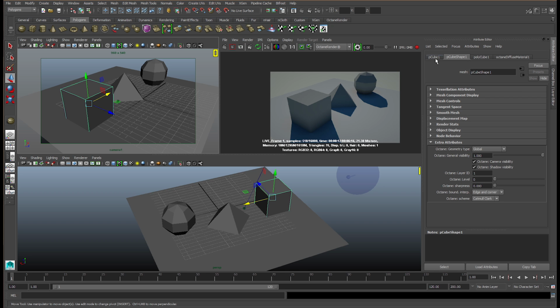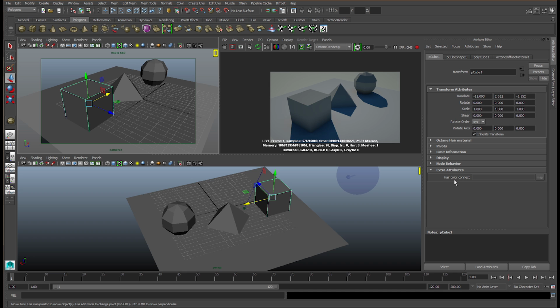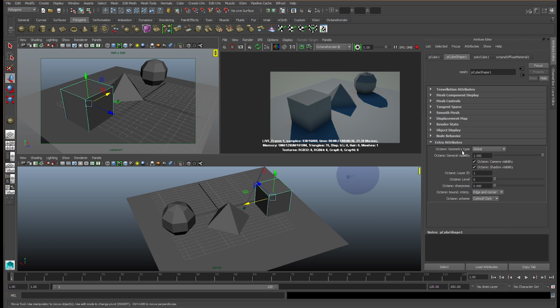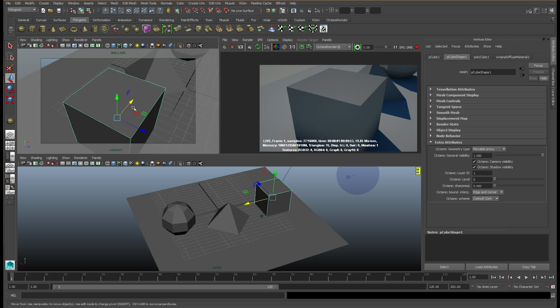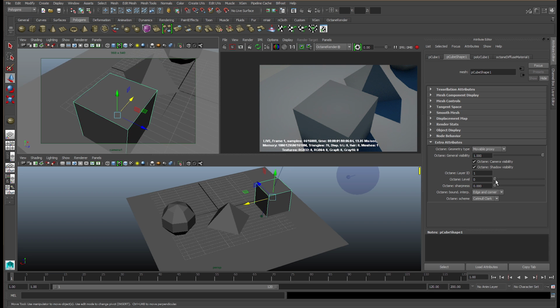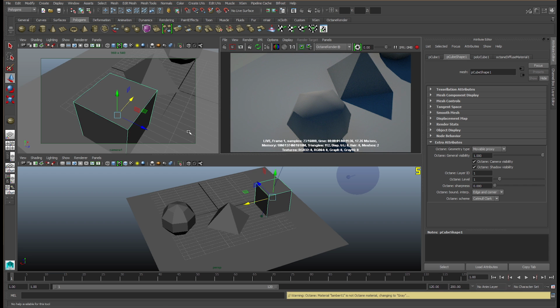You'll see a hair color connector in the wrong one, because that's also in the Extras attributes, but that's within the cube one, we want the shape. Change the geometry type from global to movable proxy. And then we're going to put the Octane level to 1 and press refresh.